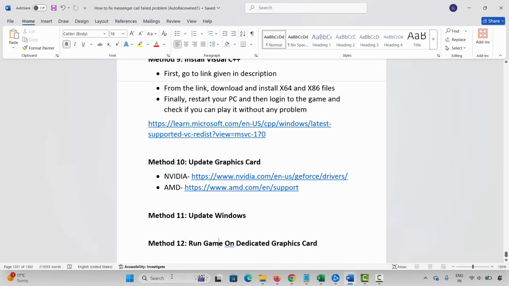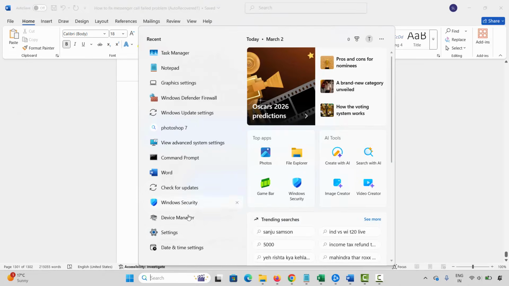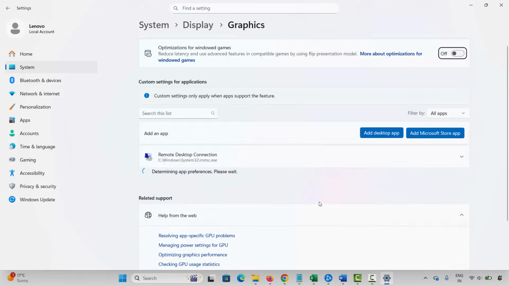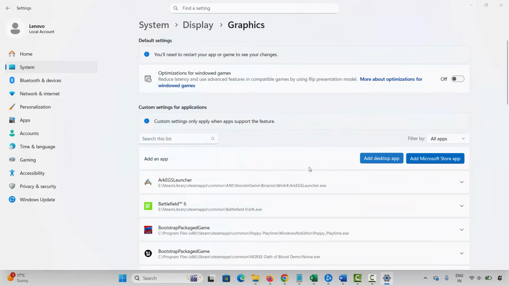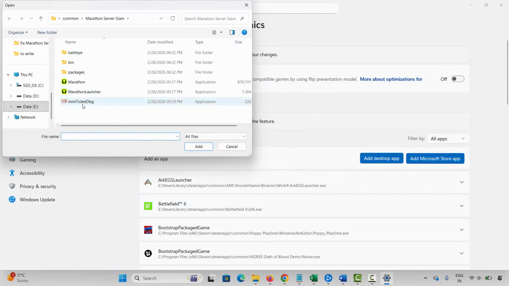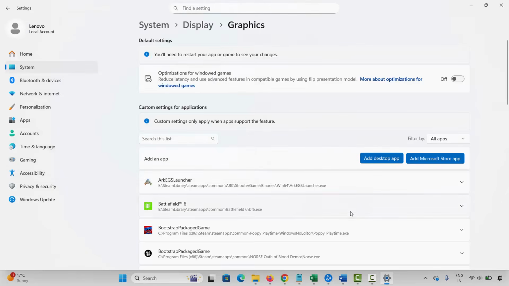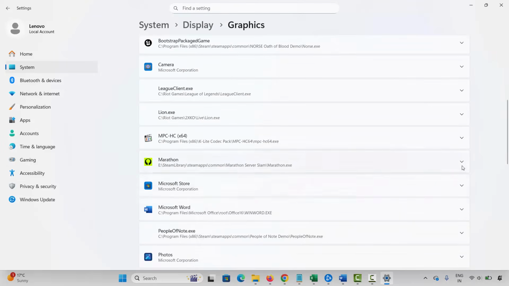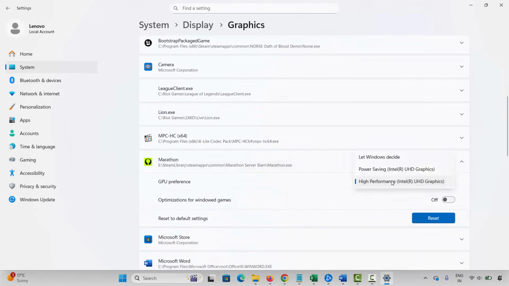Next method is to run the game on the dedicated graphics card. For that, go to the Windows search and look for graphics settings. Now here you have to add your game to the list. For that, click on add a desktop app. Now go to the game folder, select the game application, and add it to the list. Now after it is added, click on the arrow icon. Under GPU preference, select high performance. Once you've done this, launch the game and then check.